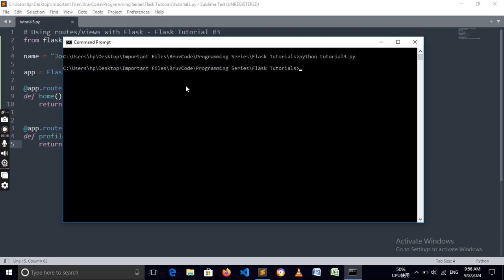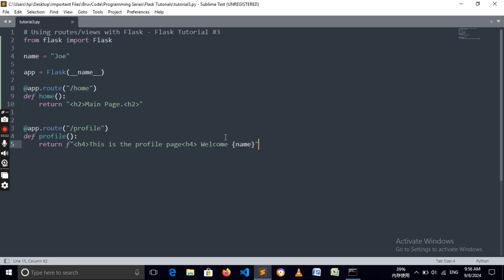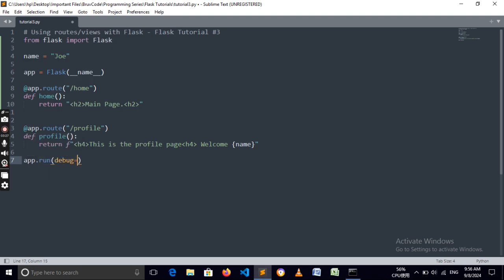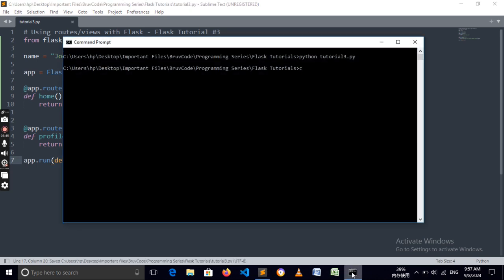You can hit Enter in the command prompt and it is going to start running the web server. Oh, sorry, it's not running for some reason. It's because I forgot to add app.run. Say app.run, my bad, and I'm going to turn on debug. Setting debug to True is optional, and if you want to turn it off, you can set it to False. For this tutorial, just follow along with what I do. I'm going to set this to True and rerun tutorial3.py, then hit Enter.